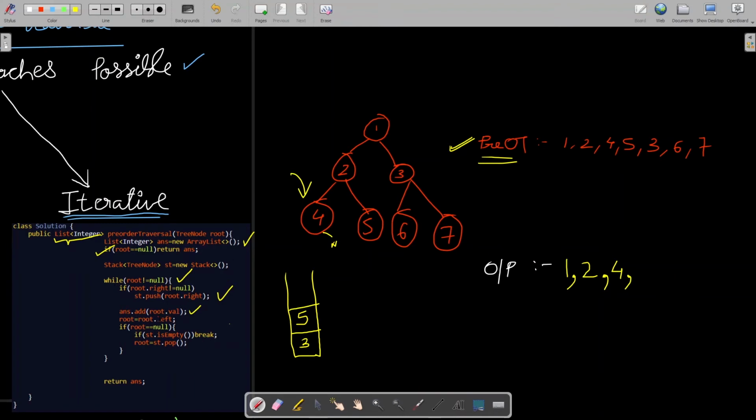Okay, and we are going to move to the left child of 4. The left child of 4 is null, so now our root is pointing to null. The root is pointing here now. So this if block would execute now.